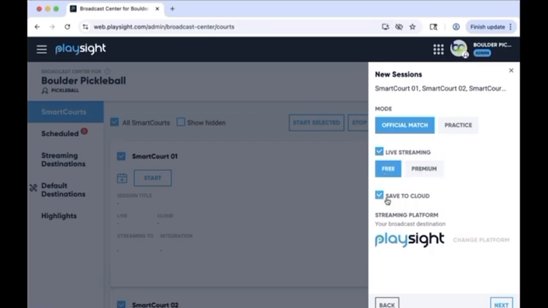Underneath is Save to Cloud. This is how you record your videos. You'll always want to leave this checked on unless you do not want it recorded, and then you can easily deselect that as well. Next below is your streaming platform.